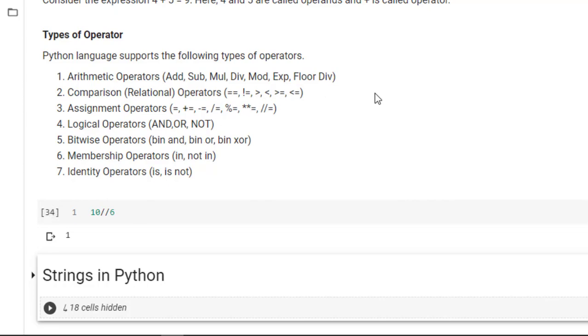So these are the arithmetic operators that we use in Python. In the next video we will learn about the comparison operators.